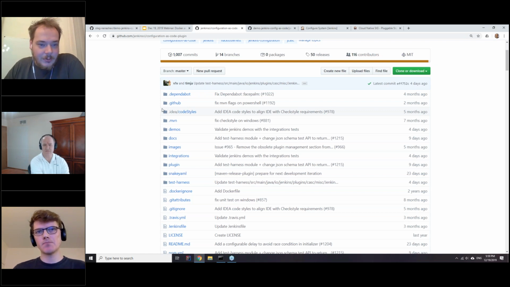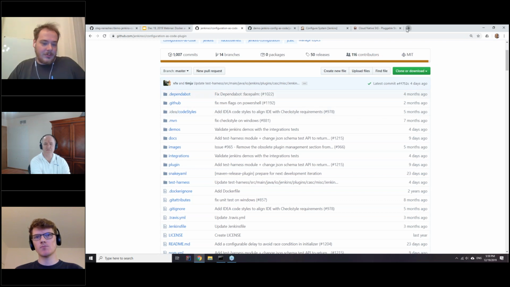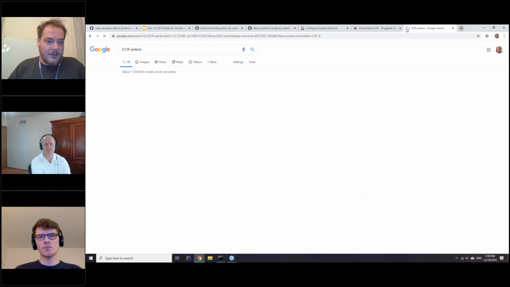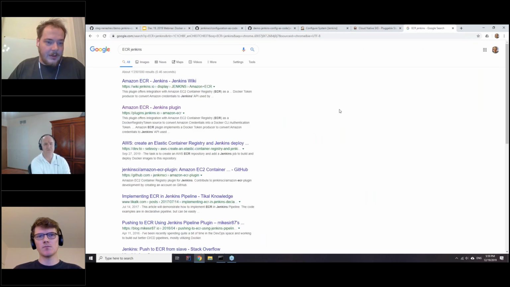In such a case, I would recommend looking for solutions, because, for example, if you just look up ECR Jenkins, probably you can find a lot of different things, like plugins, etc. But I'm not sure what exact level of integration this Jenkins configuration has.